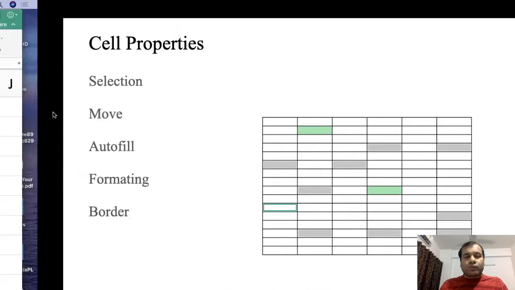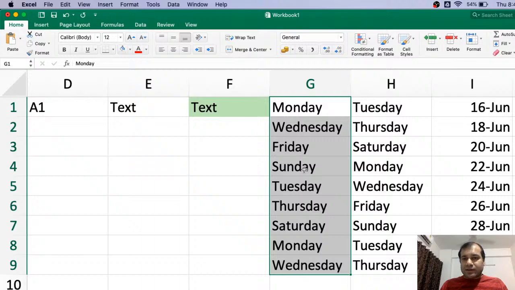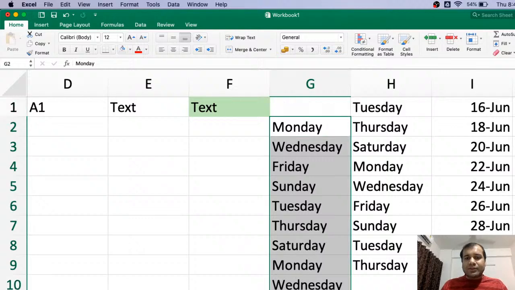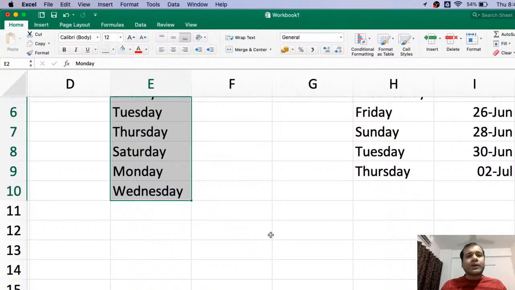Then something called move. Now suppose I have to move this data to another column. Once you select this data, look at this, I am putting the cursor on the border of this selection. Now a hand symbol is coming in, right? That means it's now catching. You can just click on this hand symbol and shift it. So I can then move this over here.